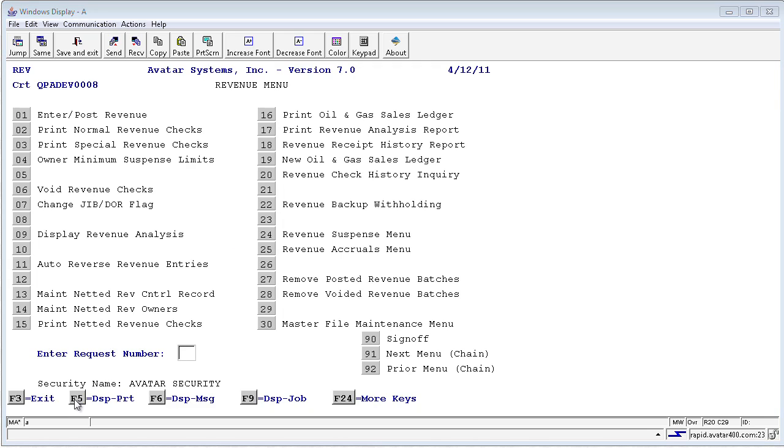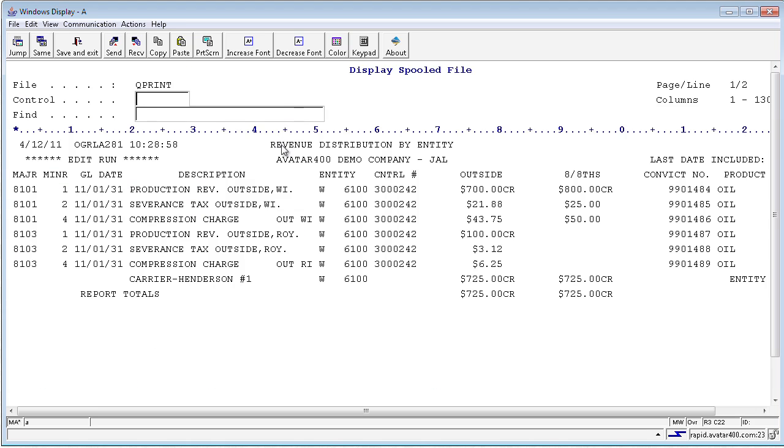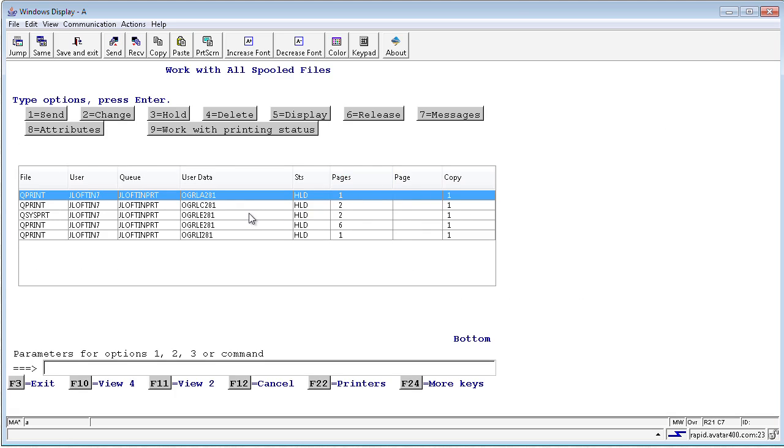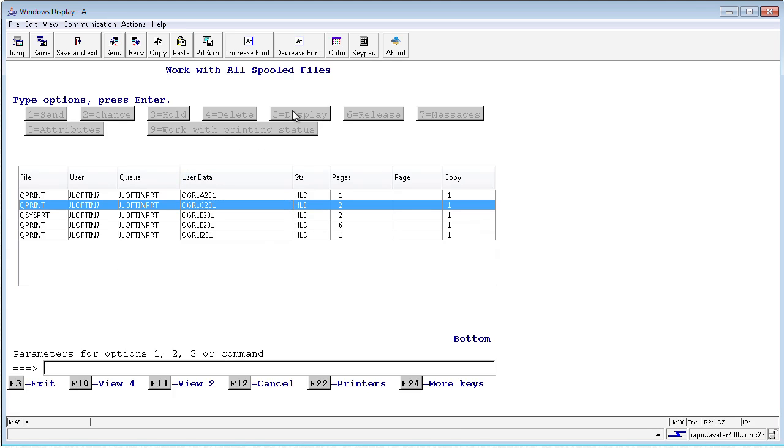To access reports, we simply click F5 and our reports are immediately available with the power and the processing behind the I-Series, the Avatar400. If we click display, we can see this is the revenue distribution report by entity. Here's our $725 we just input into revenue. You can see it's out there by gross, severance, and other deductions, and it tells you the amounts. So let's go look at the check register. Wrong one. Let's go look at the check register.